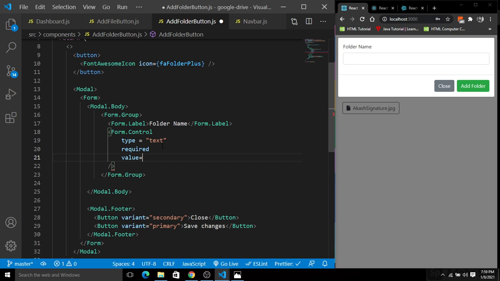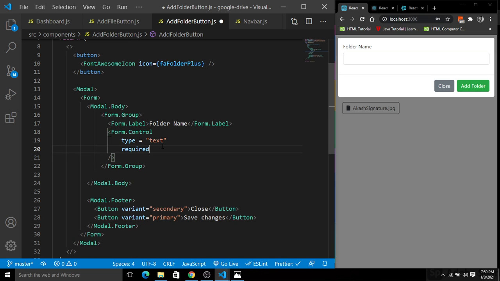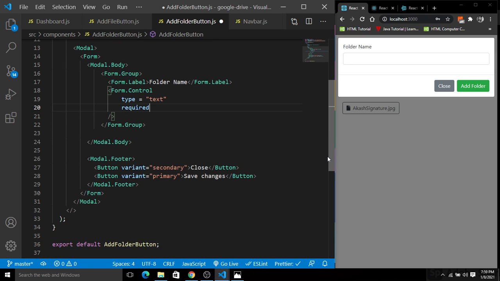Okay, now next the value, it can't be empty here. So we have this value. So for this value we will use a react state, or the useState hook here. So at the moment I'm simply getting rid of this. Okay, so we have this type and we have this required. Okay, fine. Now we have this form control. Okay, so after this form group we have this modal body closed, already closed, and now it starts the footer.